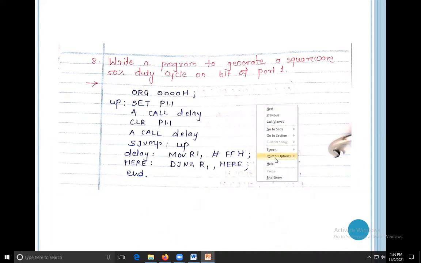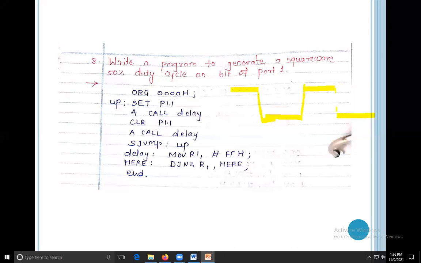So what is a square wave? Square wave means it is high, then it will go to low. It is high, then it will go to low. This is the square wave. When you draw the square wave, you can draw it like this. But practically, this is not the square wave. A square wave is like this: this is positive, this is negative, meaning a lower value. Then again it is positive, and this is negative.